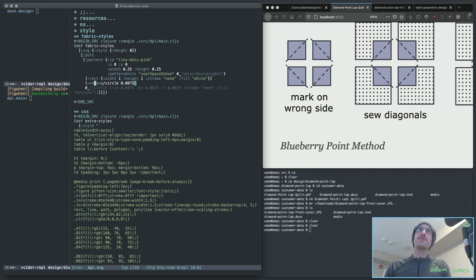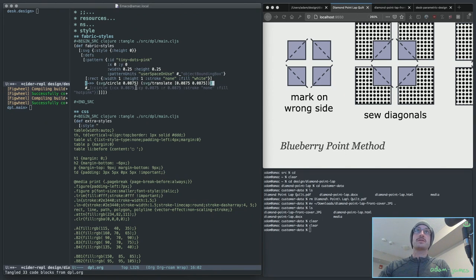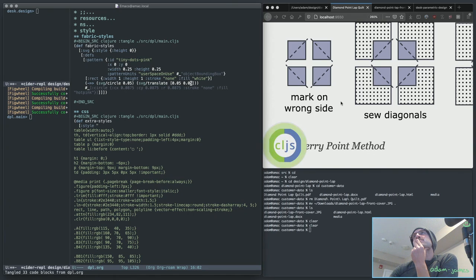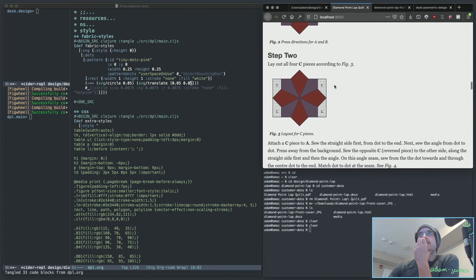Let's do a thread last like this. And let's translate it. 0875. Okay. Yes. I mean that worked, but it's too big of a circle, so let's go 05. See that's okay.